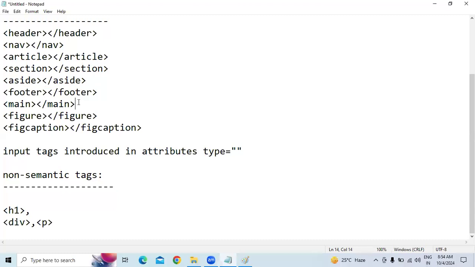What do you write in the main tag? The content of your body. Okay. The content of the body is written in the main section. Whatever you write in the body, you also write in the main tag.